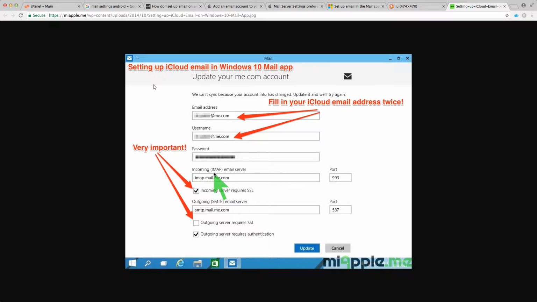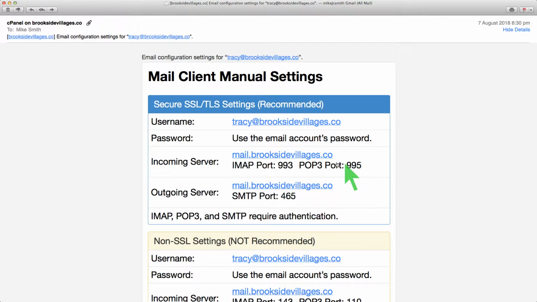Okay, and as you can see there are some other boxes here. You've got a box for the incoming mail server and a port, and also outgoing mail server and a port. So let's have a look at what our settings are for that. As I mentioned before, the incoming and outgoing server will be mail dot followed by the domain name, in this case brooksidevillages.co. And you can see there are port numbers here, but there are two ports. There's one for IMAP and there's one for POP3. Now for the outgoing server, the mail server is the same, as you can see, incoming and outgoing, and then there's also SMTP port 465.